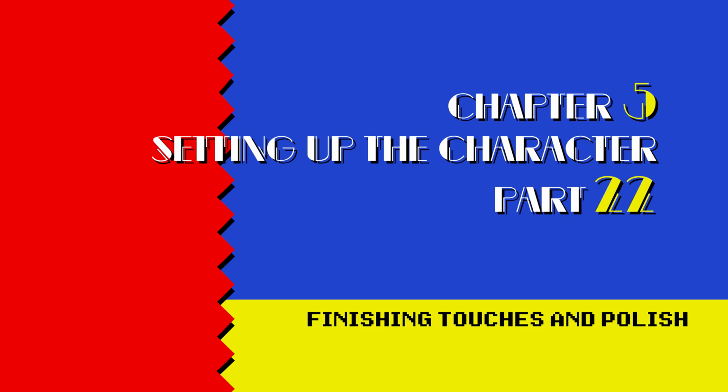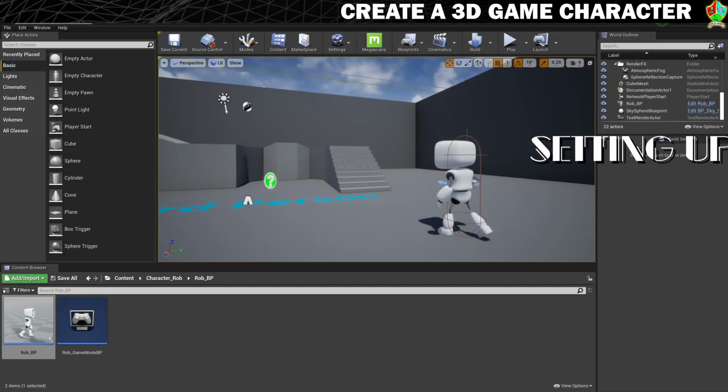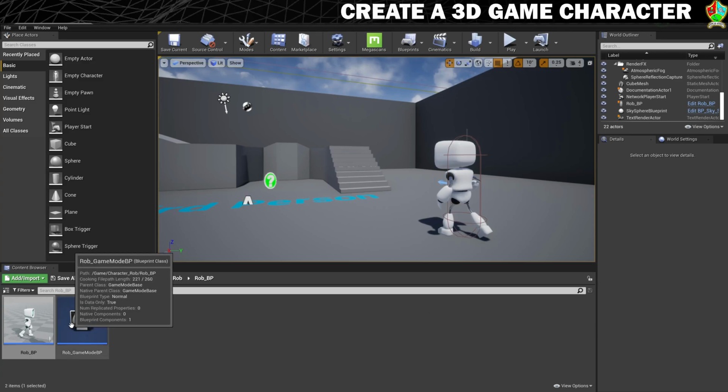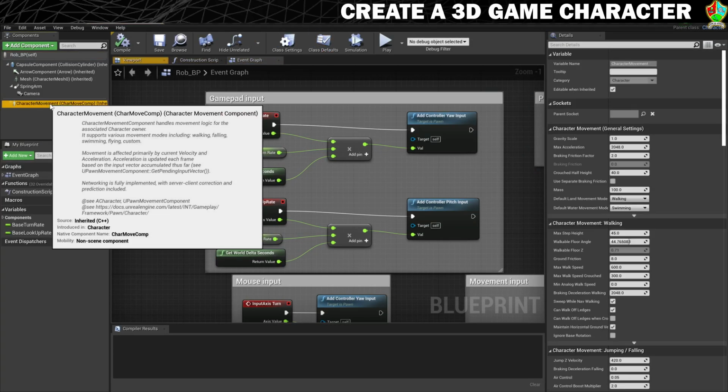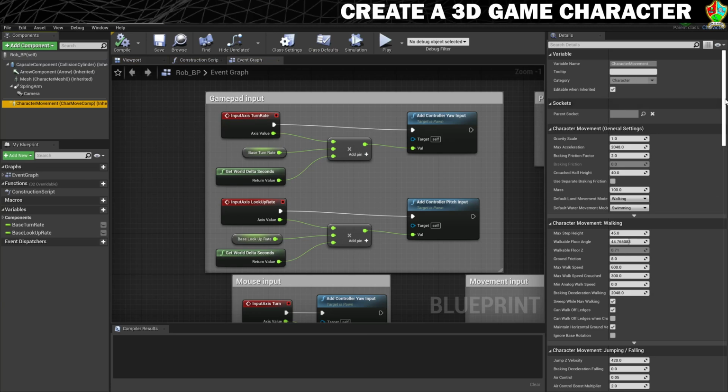We're almost done then. What we need to do now is just a little bit of final tidying up and polishing to make sure that this all works. So as we said, the run isn't really starting at the right time, and there's a reason for this. If we go to Rob BP, and we go to our character movement section, what we're looking for is the max walk speed. This is how fast he can go, and it's currently set to 600, which means that at max speed we're moving at 600. Now that's fine.